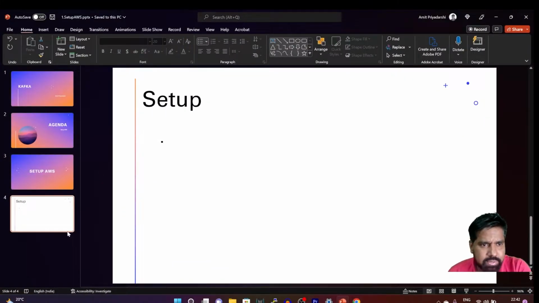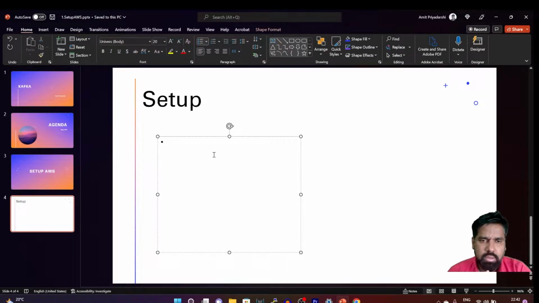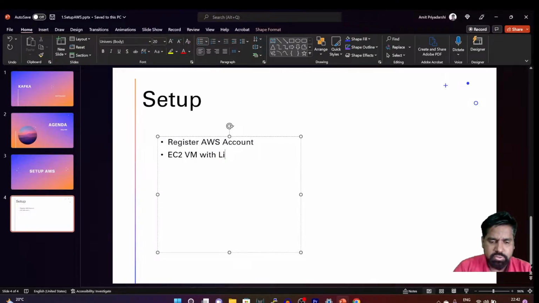So let me show you a slide deck. I hope you can see this. There's nothing which I have mentioned here. This is just set up AWS. What we are going to do here is that there are a couple of steps which we are going to follow now. The first is definitely register AWS account. Once we are able to do that, then we have to take one EC2 virtual machine with Linux. Okay, Linux operating system we want.